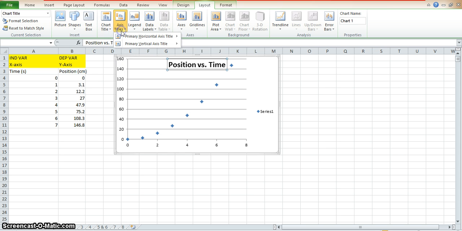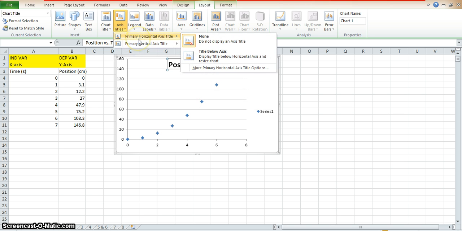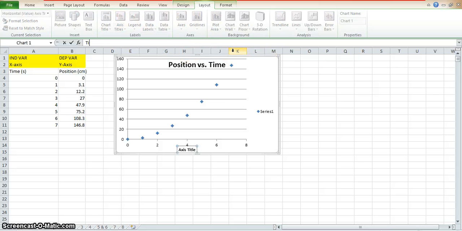The next thing I'm going to do is add the axes titles, and I have a choice. It doesn't matter which one we do first. If we go to horizontal here, that will be our independent variable. This will be our time. I want to put in the physical quantity time, and then in parentheses the units in which it was measured. So I have a lowercase s here for seconds.